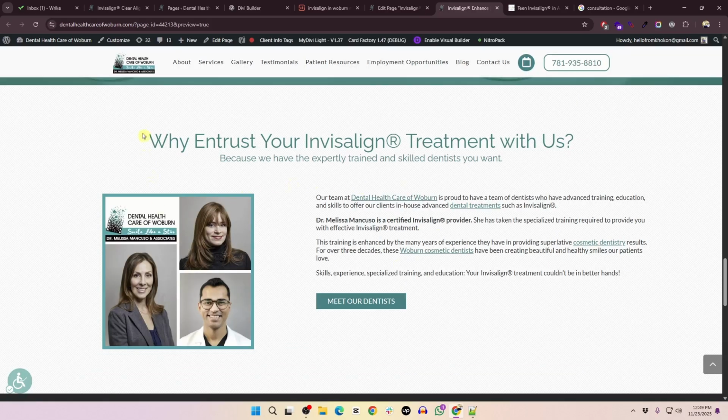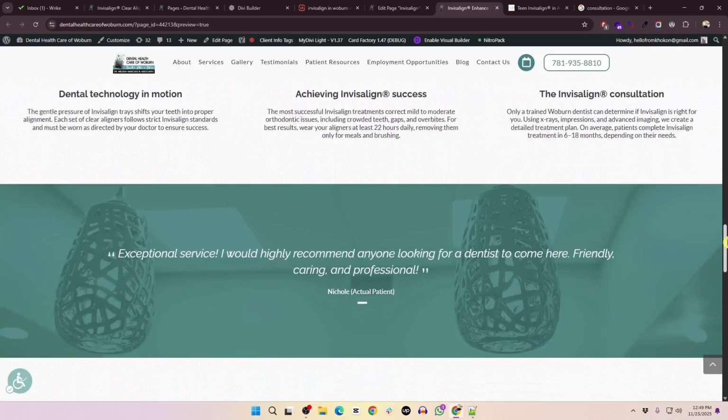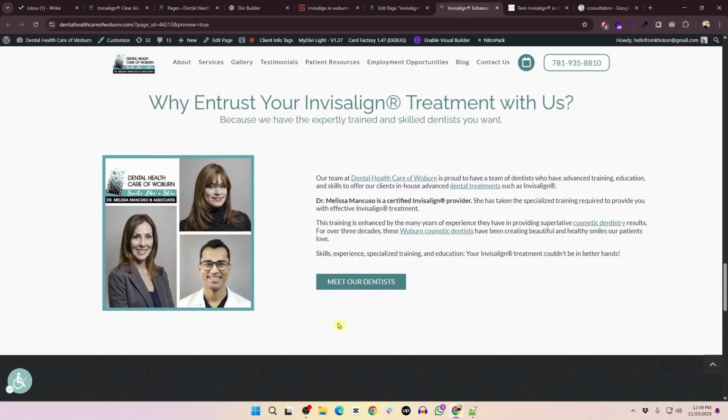Now let's see this section. Let's refresh it. Wow, this content is now vertically center aligned. This is how simple it is to make any content vertically center aligned using Divi.